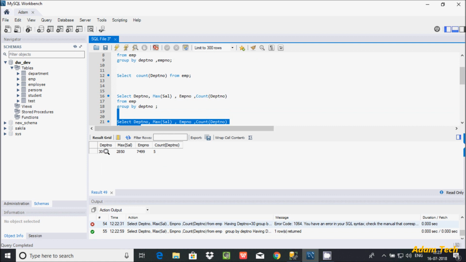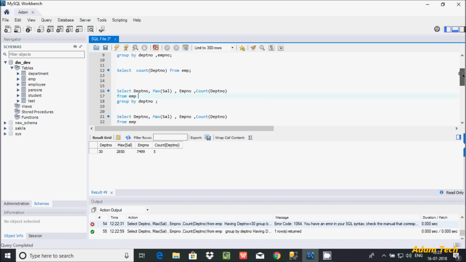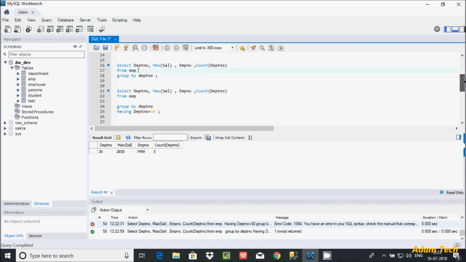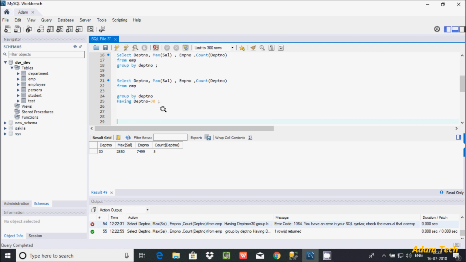Here the same output is coming: 30, 2850, 7499, and here 5. So the first important difference is between the having clause and the where clause. Where clause we can write in the query before group by, and the having clause we can include after group by. So this is the first difference, and hereafter let's check the other difference also.